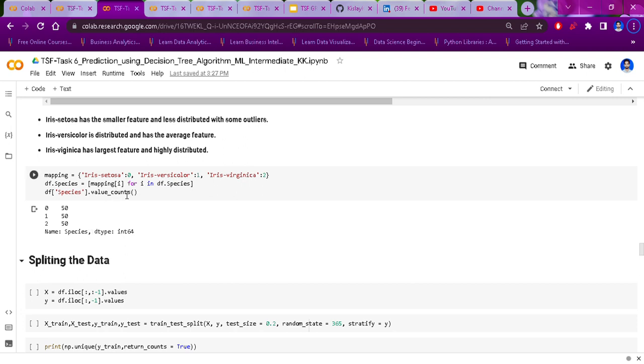Then we'll be mapping the species by performing ordinal encoding, assigning 0 for Iris setosa, 1 for Iris versicolor and 2 for Iris virginica. There are a total of 150 values in the dataset. These have been assigned accordingly, 50 values for setosa, 50 for versicolor and 50 for virginica.